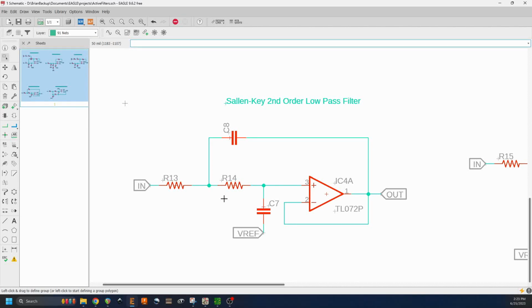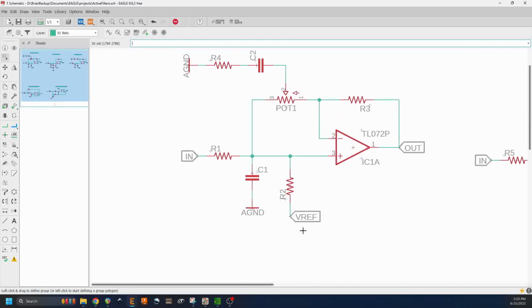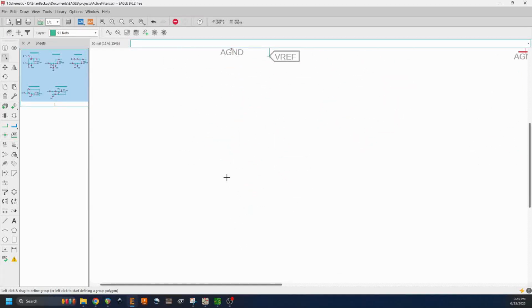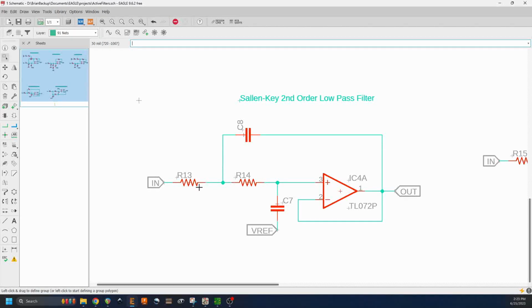Now, what I mean by second order means that it's going to roll off twice as fast as a regular RC filter. So, for example, if we come back up here to our Tube Screamer control, R1 C1 create a first order filter that rolls off at 6 dB per octave. But our Sallen-Key filter is going to roll off at 12 dB per octave, so it's going to be even steeper. This allows you to more tightly control your desired bandwidth of your signal.